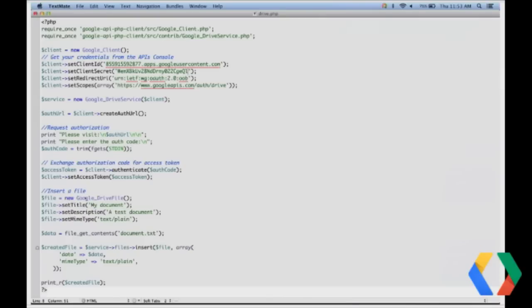Sure. The redirect URI that's given there, is that a standard URI for installed applications? Yes. So this is a standard URI that is used for installed applications. When you have a web application, you have to specify your own. But with installed applications, this is going to be the standard value. It's provided by, if you see in the API's console, you will find the same redirect URI. And you don't need to change it if you use installed applications.